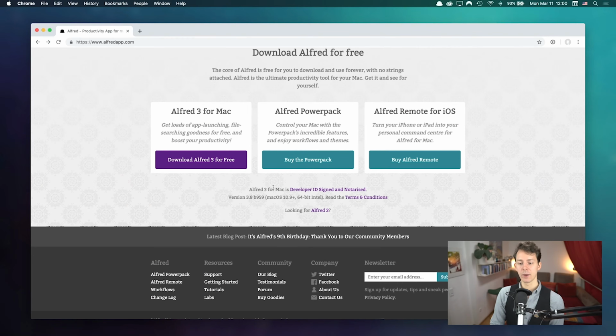It is Alfred 3 for macOS, and it is developer ID signed and notarized with the Apple workflow. So you can rest assured that it is official and is basically wrapped as if it were an app on the Mac Store. If you at some point decide to purchase the Powerpack, you can either do that from within the application or you can buy the Powerpack right here.